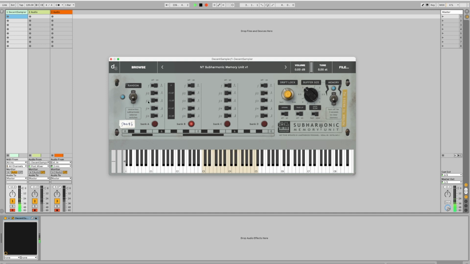And let me just turn on the random here. So I'm just playing the same two chords, and every time I play them, they sound different. Let's turn it back off.